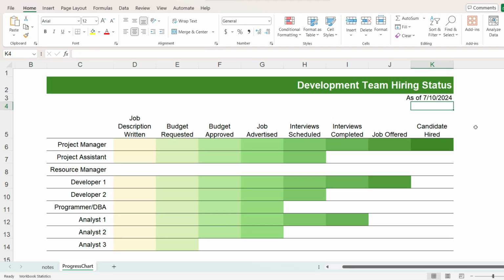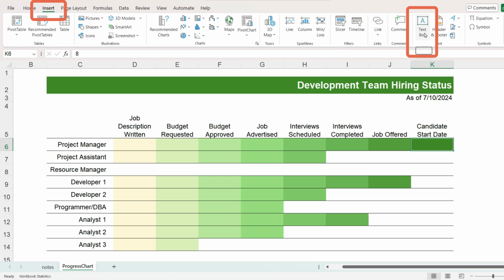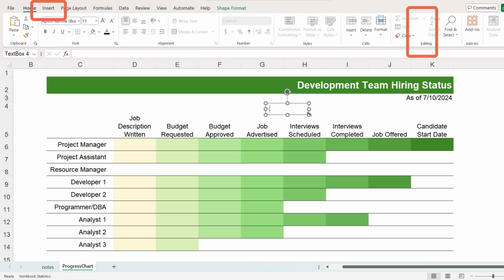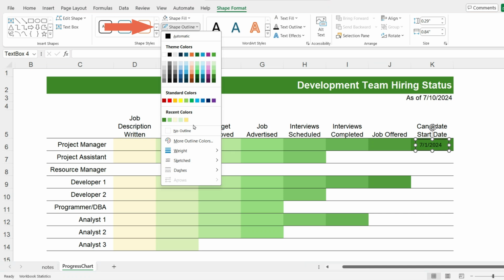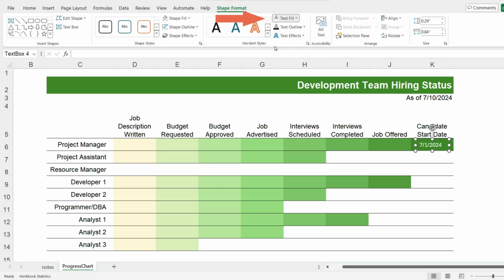And we could also add a date. It might be useful to know the actual date that each position was filled. We can add this to our chart. Instead of candidate hired, I will change the last column to say the candidate start date. The project manager started on July 1st, but I don't want to enter July 1st in this cell because the cell holds the value 8 in order for our dark green color to appear. So instead, I'm going to go to the insert menu and drop in a text box and type in our July 1st start date. And while it is selected, I can go to Shape Format and change the Shape Fill to No Fill, the Outline to No Outline, and the Text Fill to White.